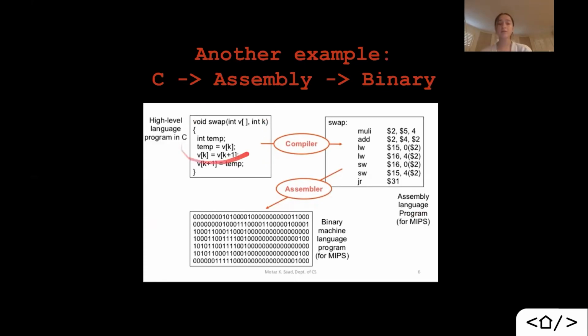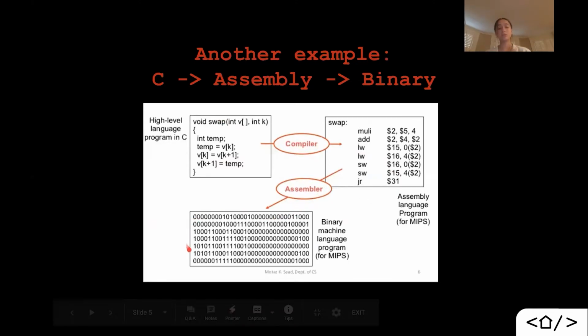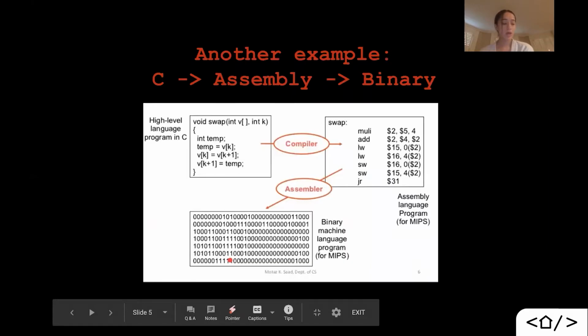Just another example to make everything more concrete. You can see here that we have a high-level programming language, C, with this swap function, and then the compiler will go and turn that into assembly, and then the assembler will turn that into binary machine language.